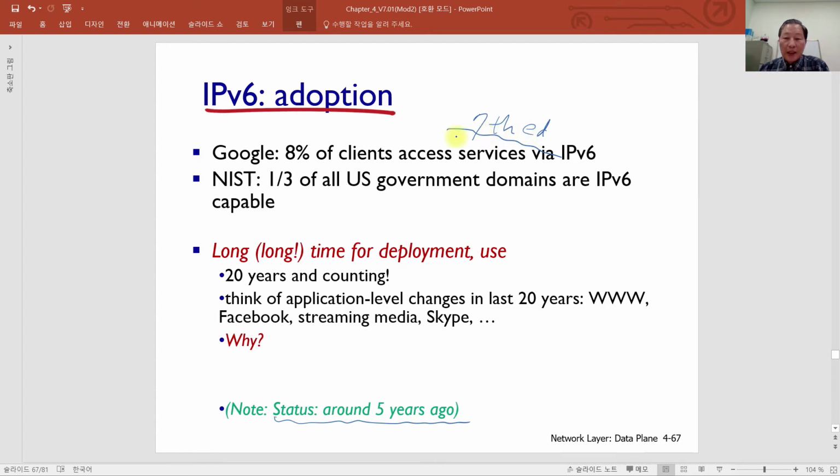Thus, I will explain this one first, but for better understanding of the current status, I will borrow some slides from the 8th edition. You don't need to worry about this, it is just for reference. I'll not ask about that in the quiz test or even in the exam. At Google, 8% of clients access services by IP version 6.